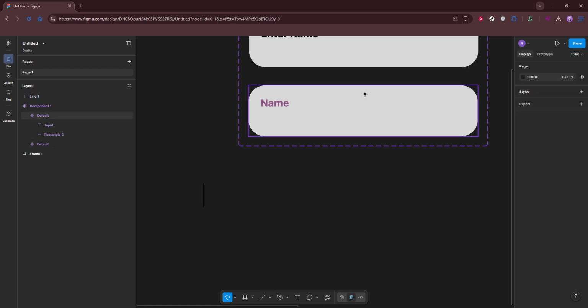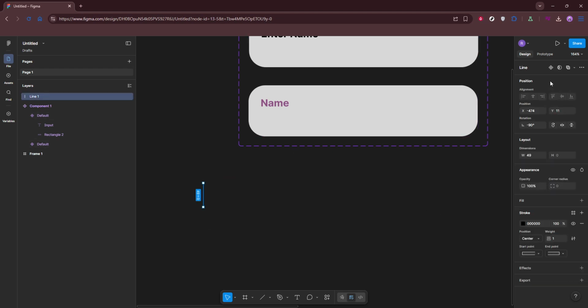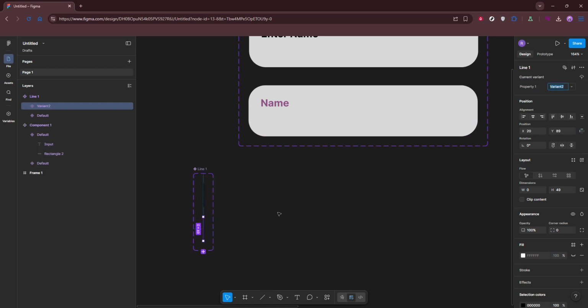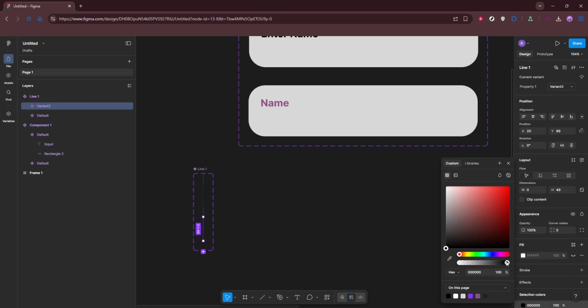Next, let's create the animated cursor. We're going to simulate a blinking caret with a tiny line and variance. Draw a thin vertical line about the height of your input text. Position doesn't matter yet, we'll place it later. With the line selected, convert it into a component so we can add behavior.